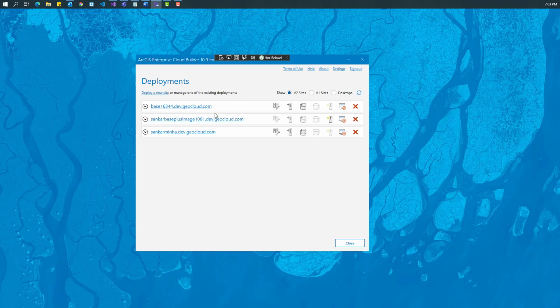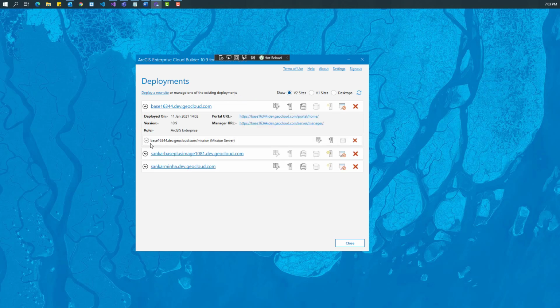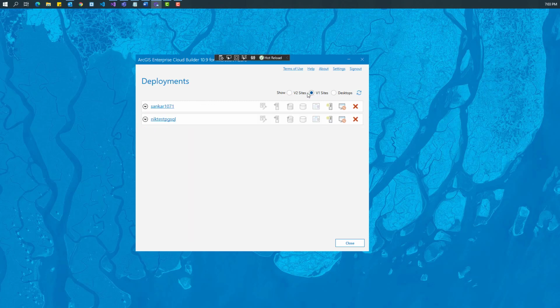On this page, I have quite a few options. I can choose to deploy a new site. I can manage my existing version 2 sites with base deployment and its associated federated servers. I can choose to view my ArcGIS version 1 sites and choose to manage them. I can also take a look at my ArcGIS desktop deployments.